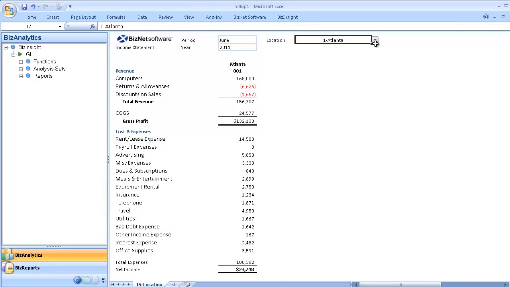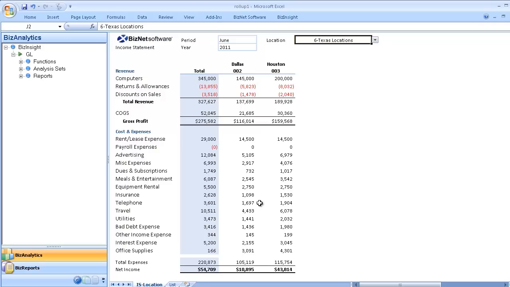I can use the same list we had earlier, but now instead of just the 5 original locations, I have the 2 new roll-ups. And I can change the drop-down list to pull in these roll-ups, and you see that I have the new Texas location, Dallas and Houston, as well as the new roll-up for our Eastern locations, which will include our Atlanta and New Orleans locations.